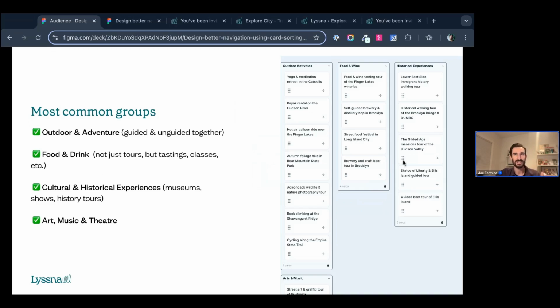I'm summarizing this a little bit because there are some things I could nitpick in the results of the card sort, but for the sake of moving forward and pulling out some of the big themes to go with, these were the most common groups.